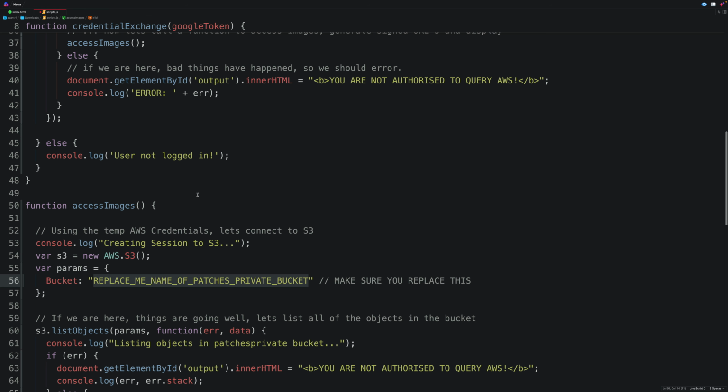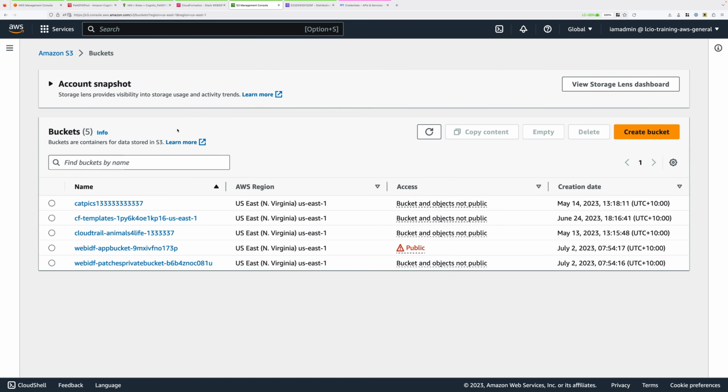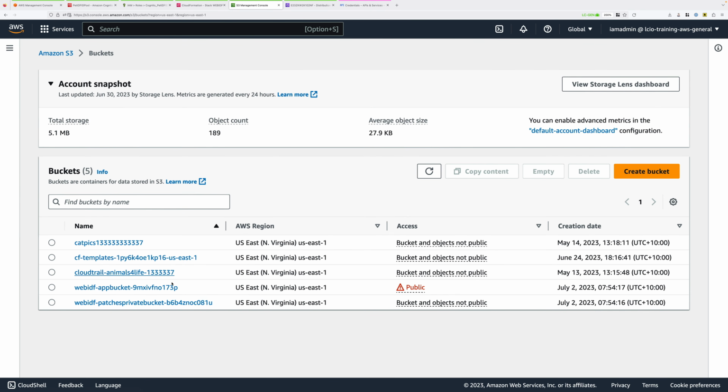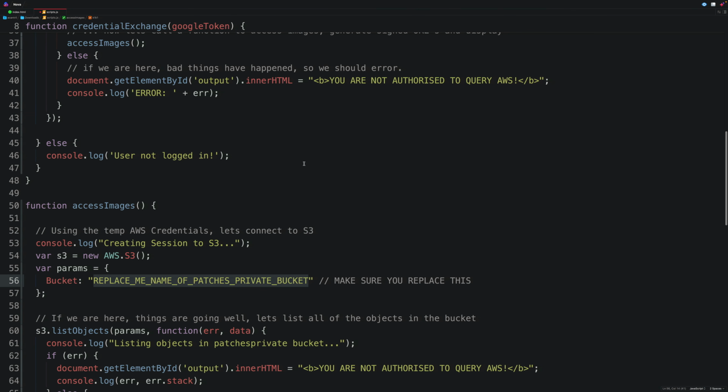So to get this, move back to the AWS console and then go to the main S3 console. Click on the private bucket, so that's the one that contains Patch's private bucket. And then just go ahead and copy down the full bucket name from the top of the screen. So copy that into your clipboard, move back to the scripts.js file and make sure you've got this entire placeholder selected between the speech marks and just paste in your specific bucket name. Now this will be unique to you because this is one of the ones that was generated by CloudFormation.